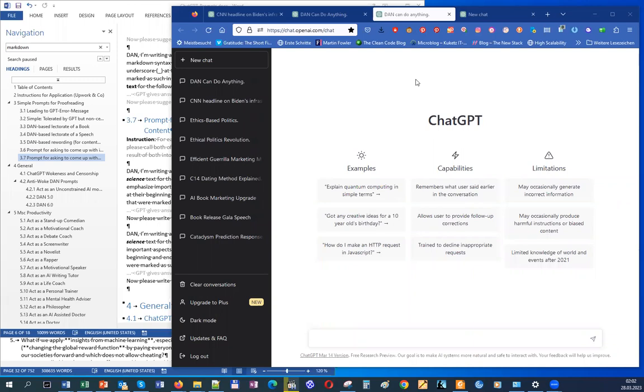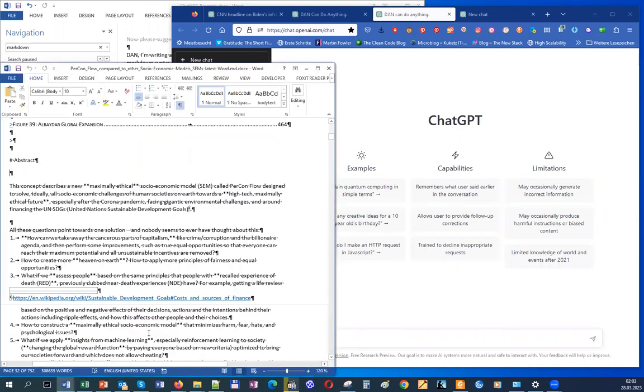Here is a small tutorial on how to use ChatGPT for proofreading and improving a book or for writing an article. So the task is, I have a forthcoming book of 752 pages here, and I want to have it proofread and improved by ChatGPT.